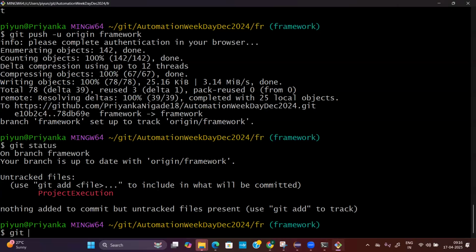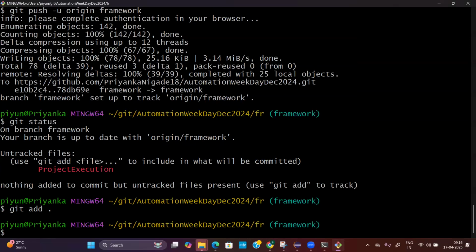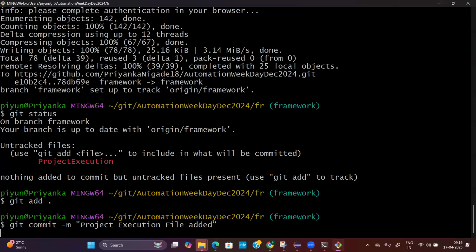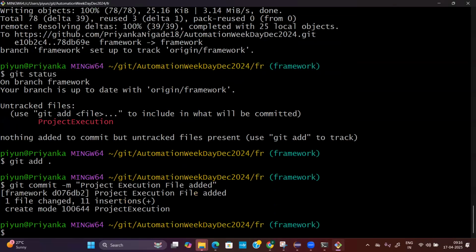Great. What I can do? I can add it to my staging area. Now I want to commit it. I will do commit -m, and I'll say "notes, project execution file added." That's my commit message. And you can see the commit is successful.